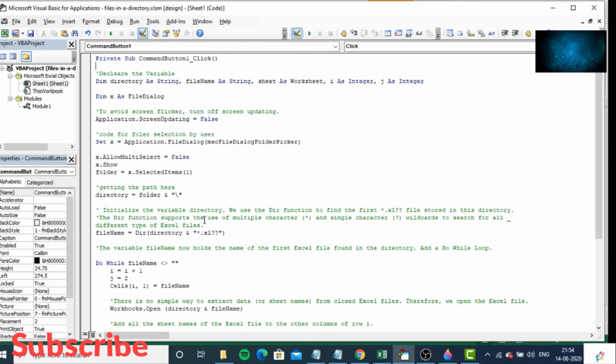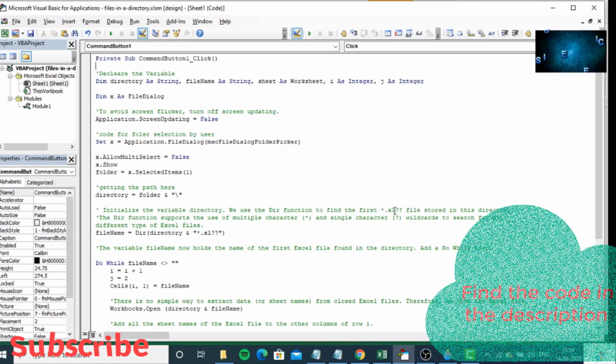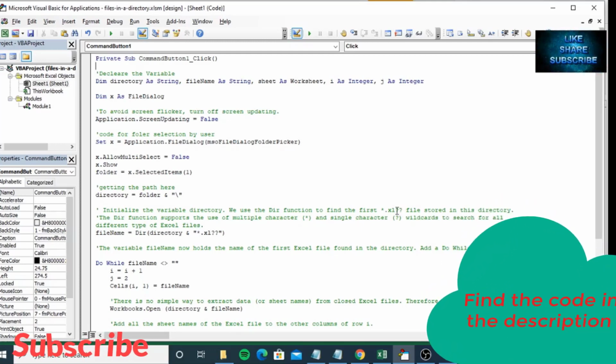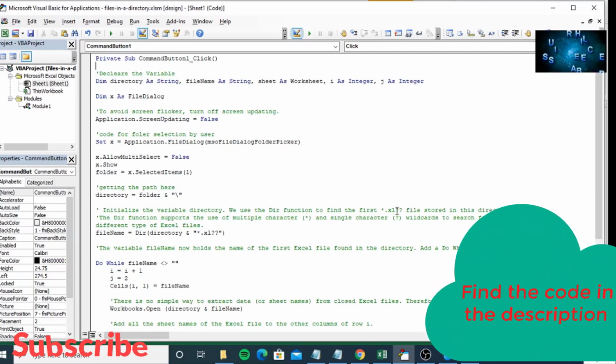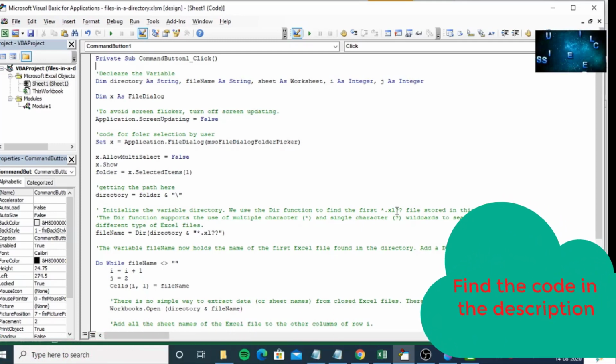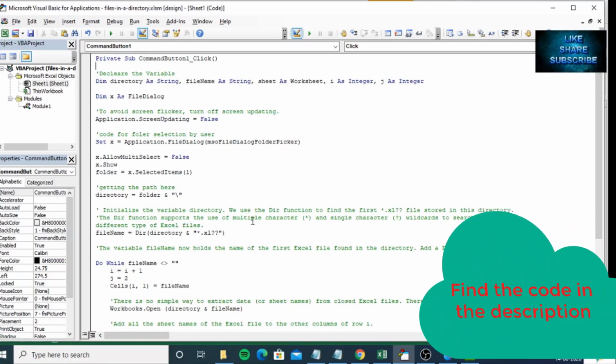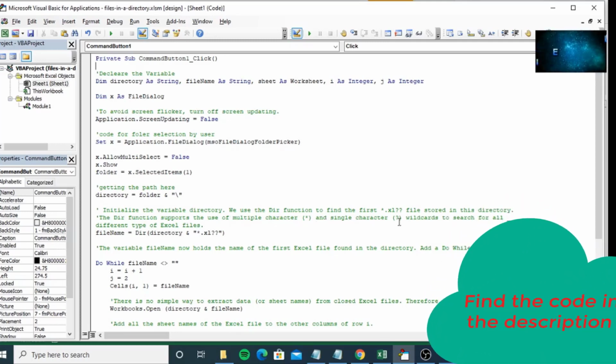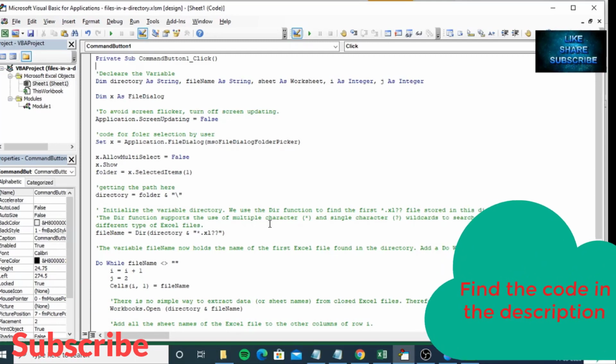The Dir function supports the use of multiple characters. So why are we using the asterisk symbol at the beginning? Because the file name can contain multiple words, and we all know that after .xl there are only a couple more characters, because the extension is xlsx, xlsm, xls, like this. It is written here that we use the asterisk symbol for multiple characters and the question mark for a single character, as wildcards to search for all different types of Excel files.